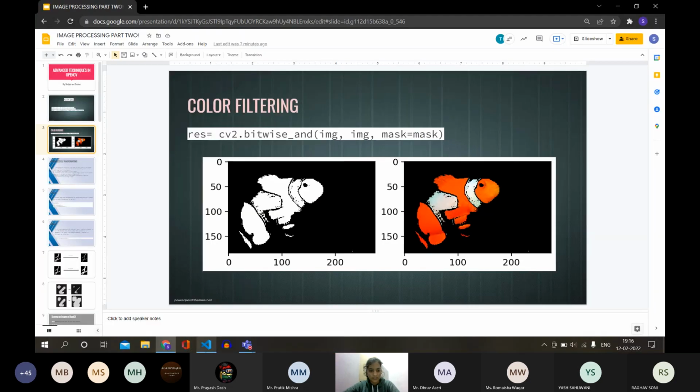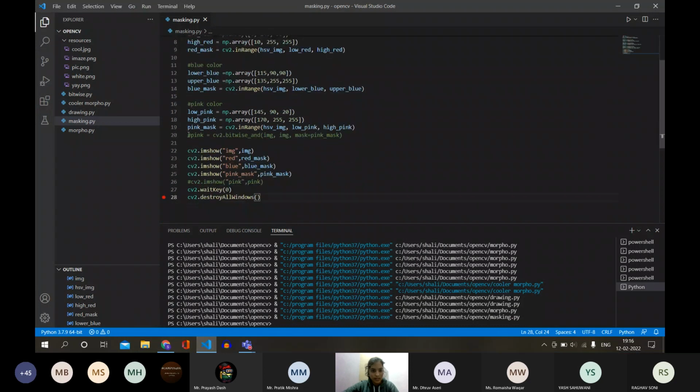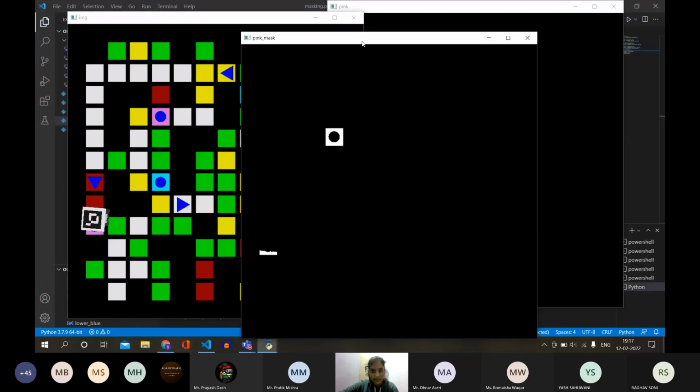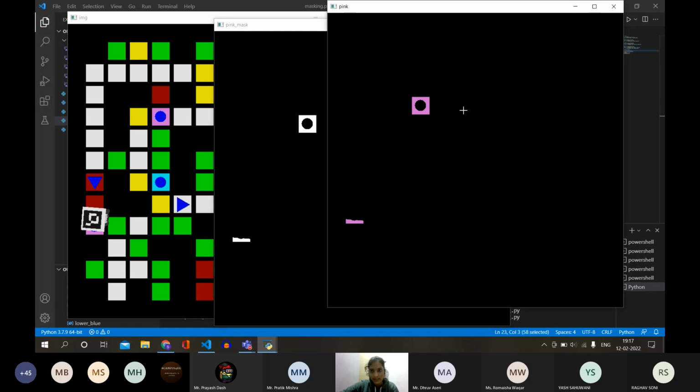You can get this more by the code. I have written it for pink. Here I have pink. I will comment this out. Run it. Okay. So this is the original image. This is the mask we created for pink, and this is pink. So you can easily use this code for showing a single particular color. Okay. Nice.